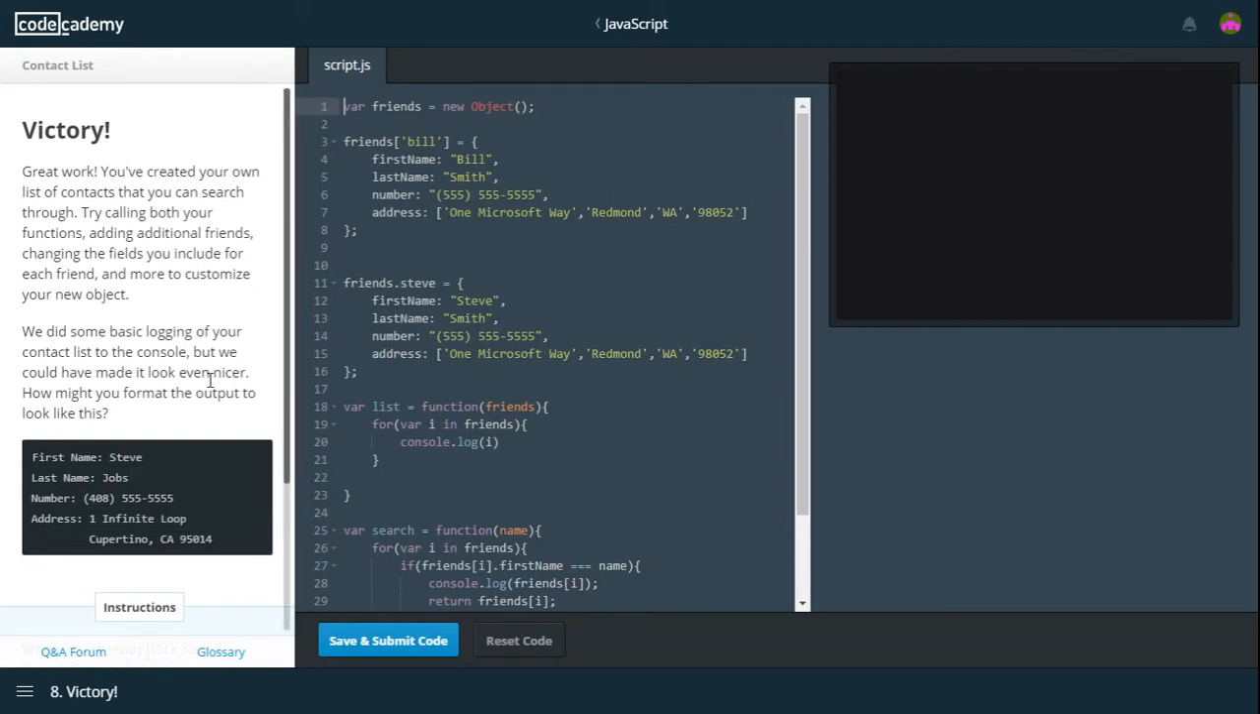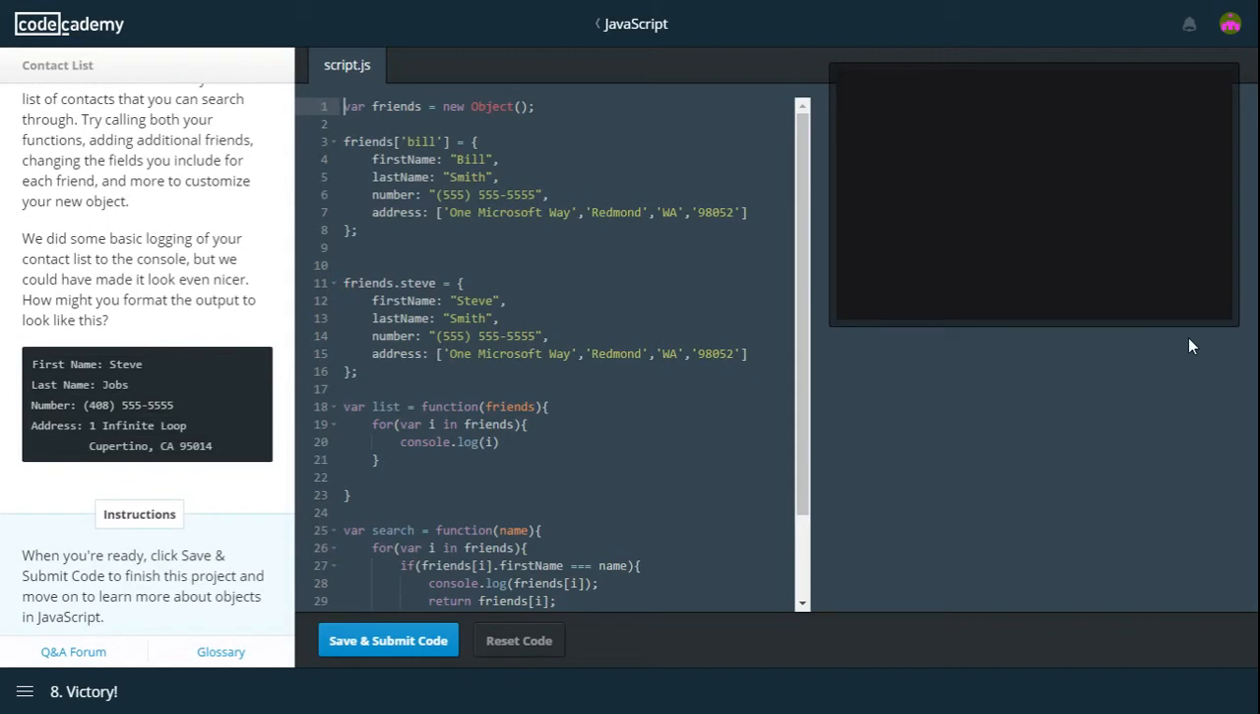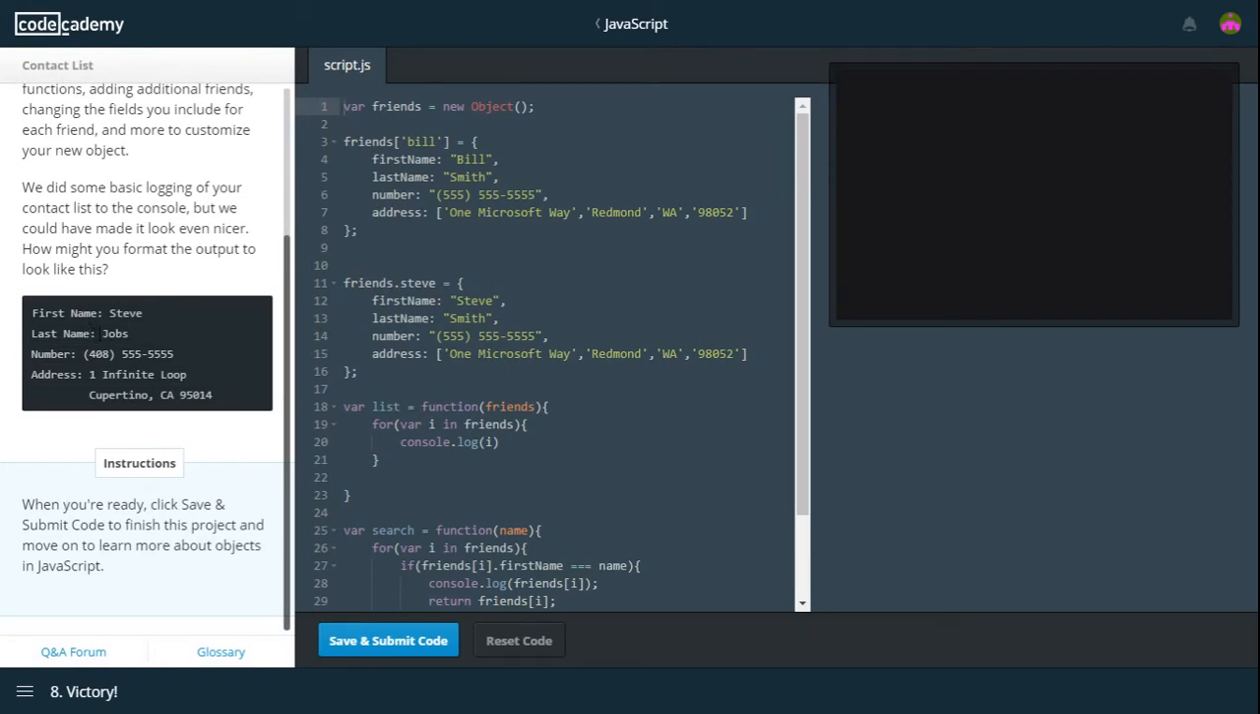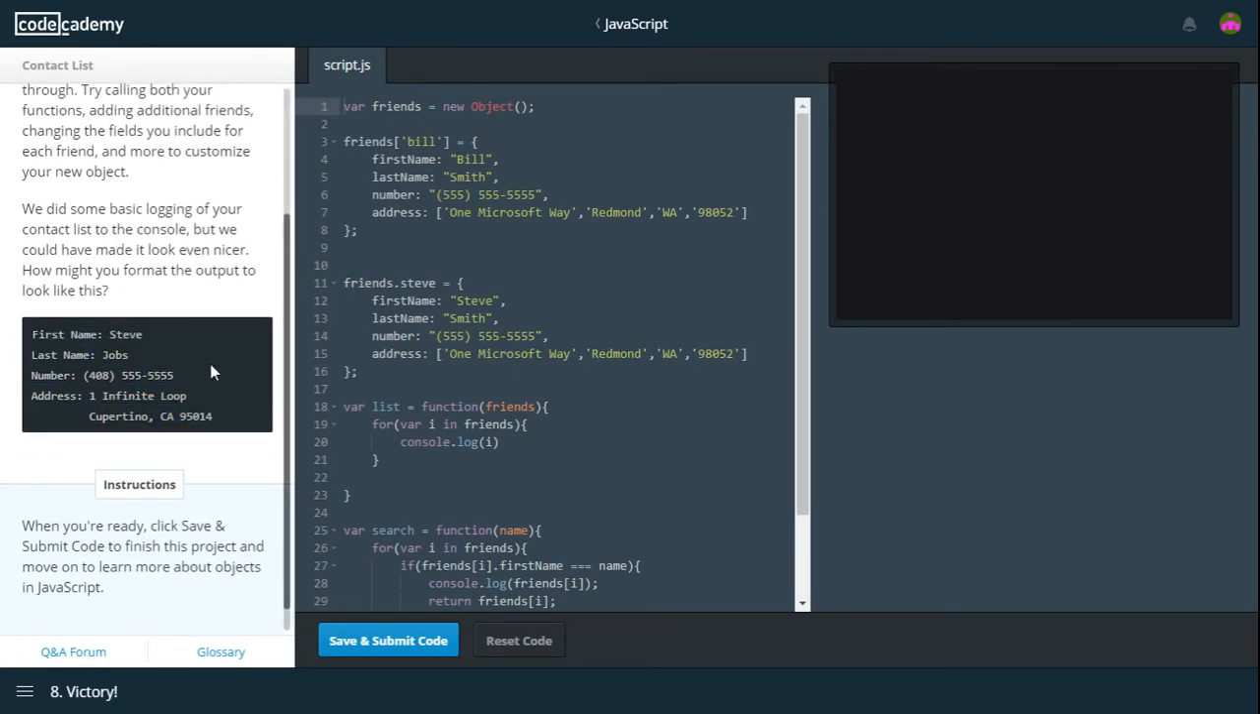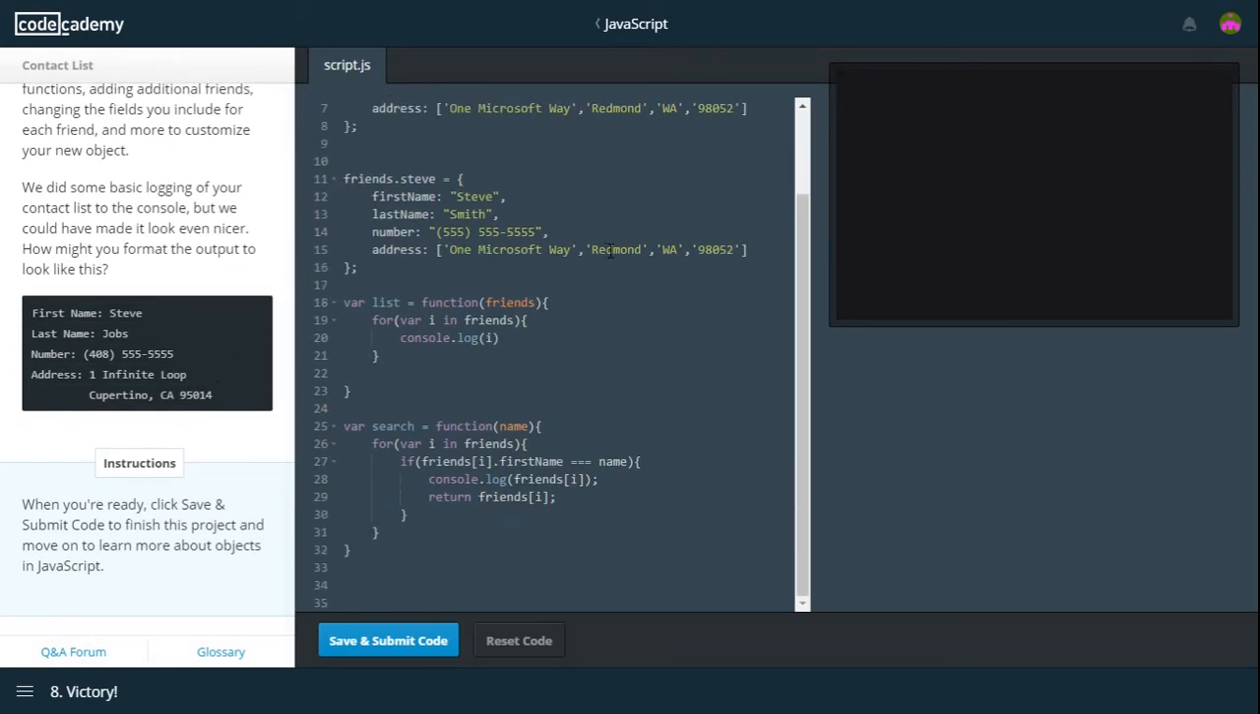We did some basic logging of your contact list to the console, but we could have made it look even nicer. How might you format the output to look like this? So you could take the key of the object and print out whatever is stored under the key to do something like this. Just something to keep in mind. But that's not that complicated, but if you want to try it out, I would recommend it. But for now, that is actually it.